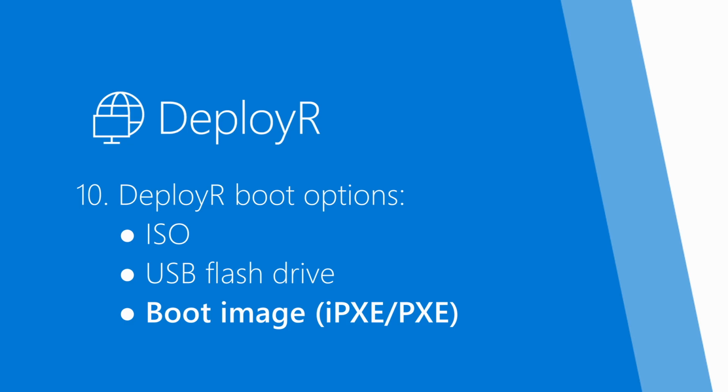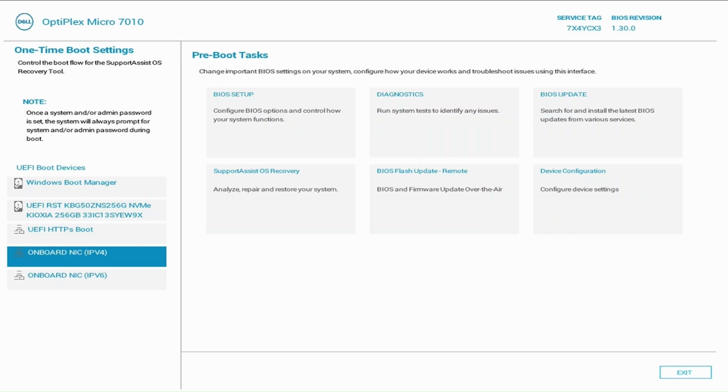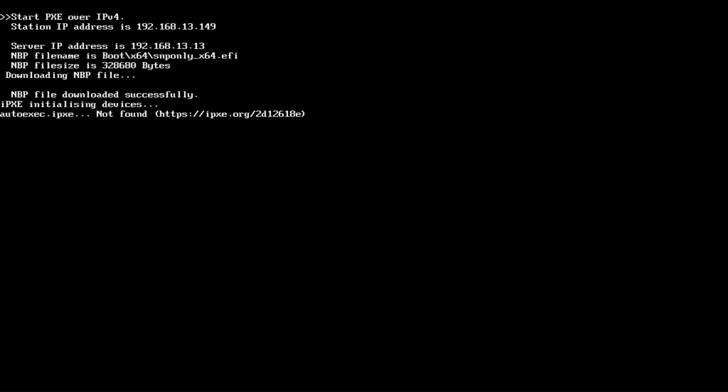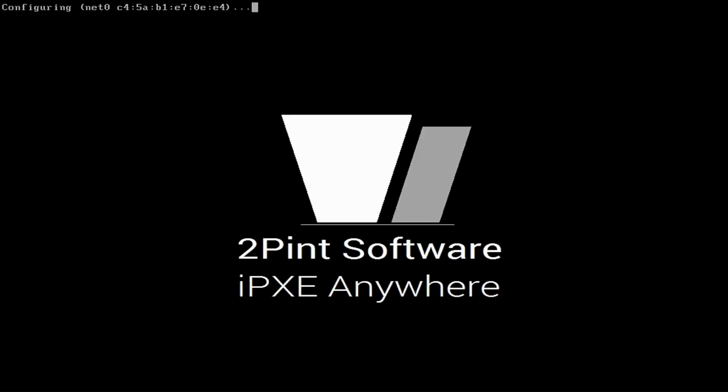iPXE booting DeployR. If iPXE is installed on the DeployR server, as shown in the DeployR iPXE Anywhere installation guide, then there is nothing else that needs to be done in order to boot to DeployR. For information on PXE booting across subnets, see the 2PXE server documentation.